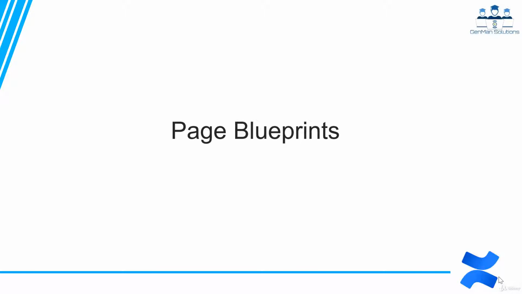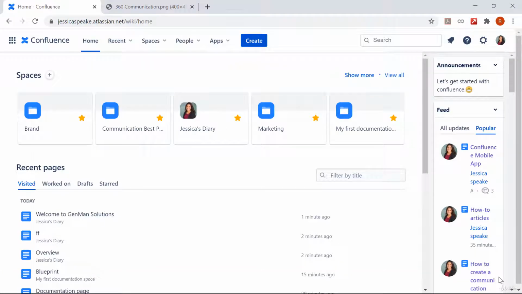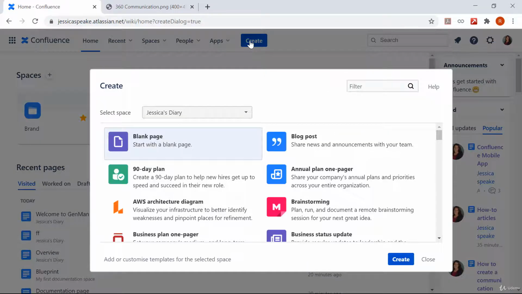So let's switch to this Confluence tool. We will go through some of the commonly used blueprints to understand how useful these templates are and how we can make the most out of it to create dynamic and rich content. Alright, let's click on the button to create a page under a space.